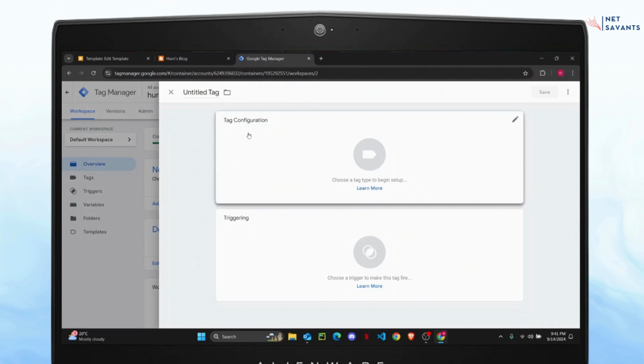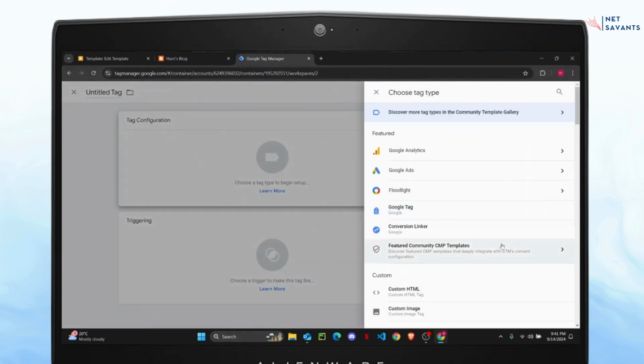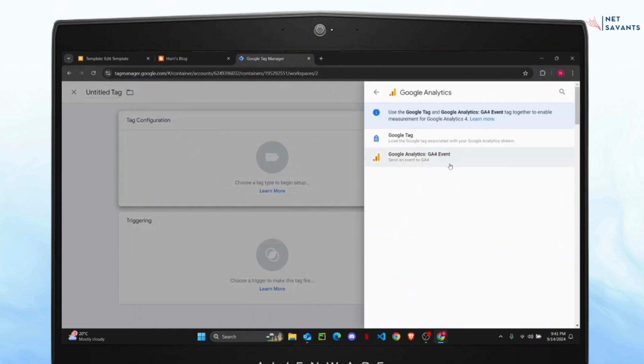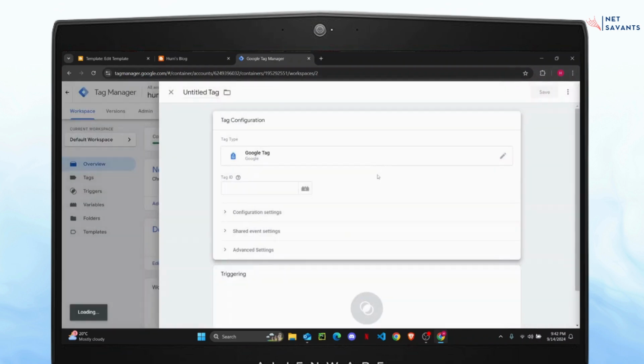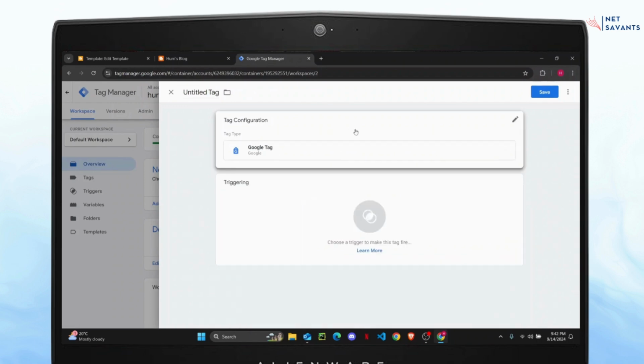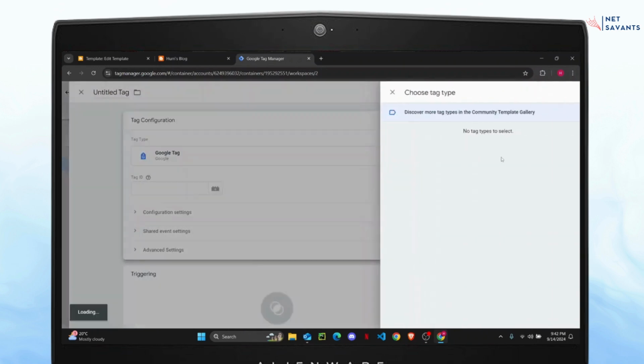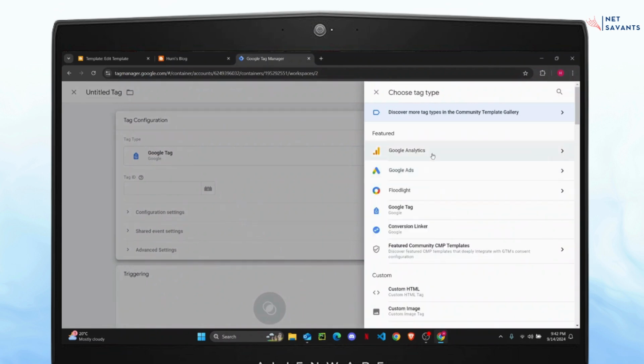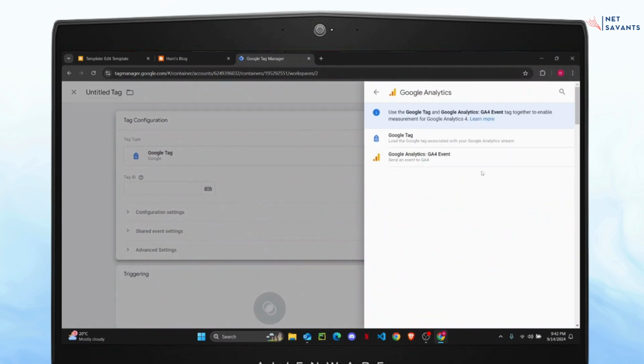So once you do this, click on this tag configuration, and from here on your tag configuration you just choose the Google Analytics. Click on it, and something like universal analytics should pop up right here. It's not showing on my screen, but something like that should appear. Or you can just choose the Google tag and enter all of your details right here, but you can just add your analytics. So go on Google Analytics, and something like universal analytics should pop up right here.